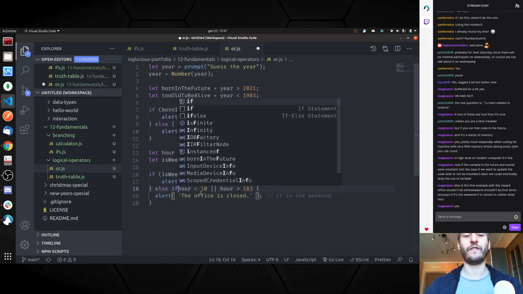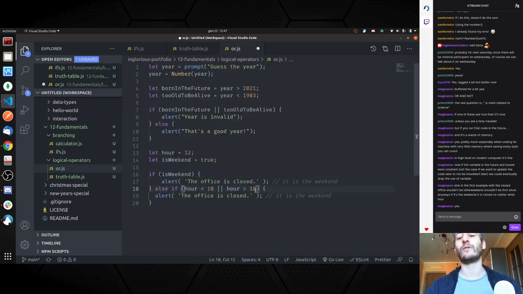Otherwise, if the hour is less than 10 or greater than 18, you will still say the office is closed. I don't like this code because, as you can see, it is duplicating code, and I want to avoid duplication. But this code could still be good if we want to say two different messages, for example.